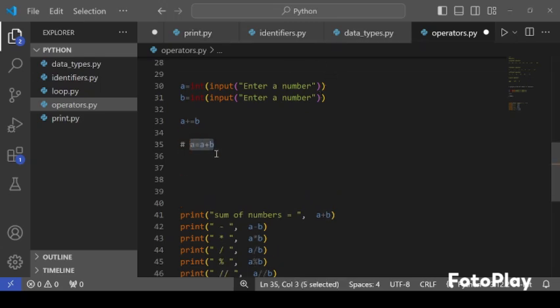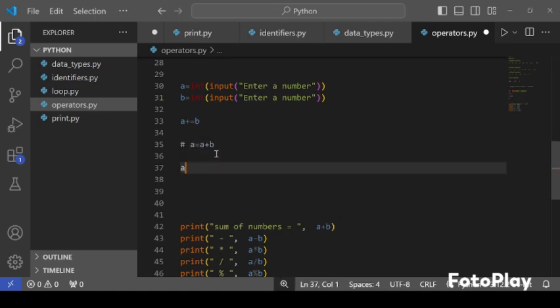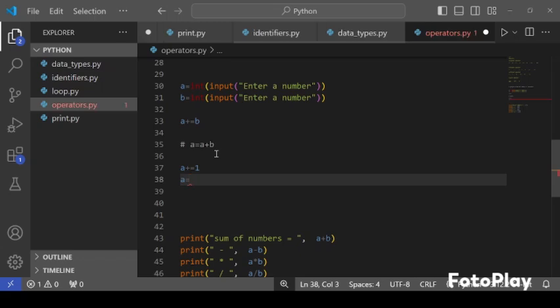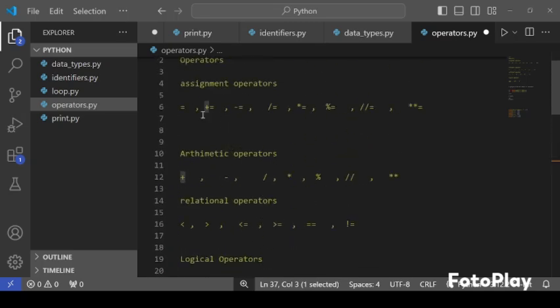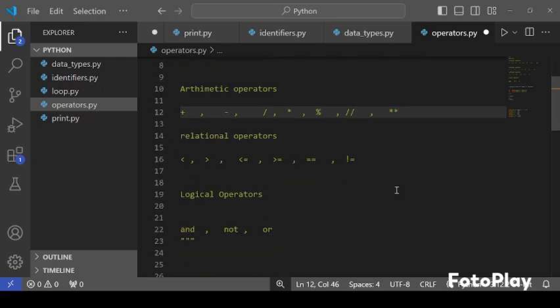If I write a plus equal to 1, it means a equal to a plus 1. Similarly, if I replace it with minus, like all the other arithmetic operations, minus, division, modulus operation, multiplication, this is modulus, this is your to the power. So suppose all these things are there.